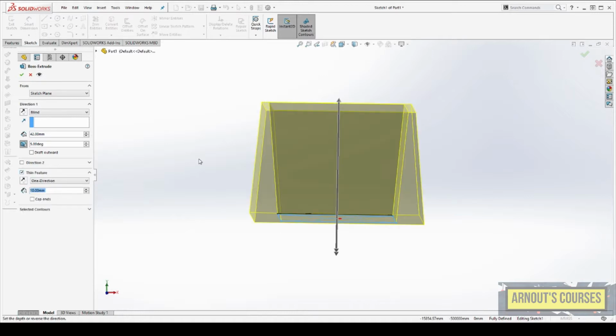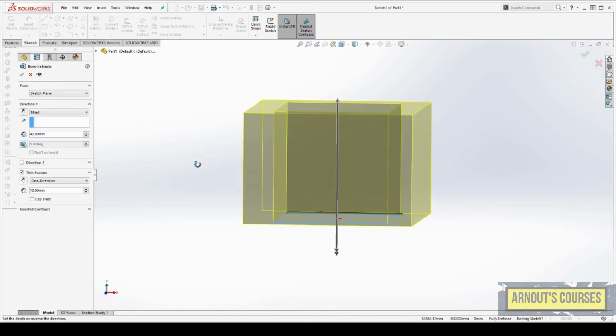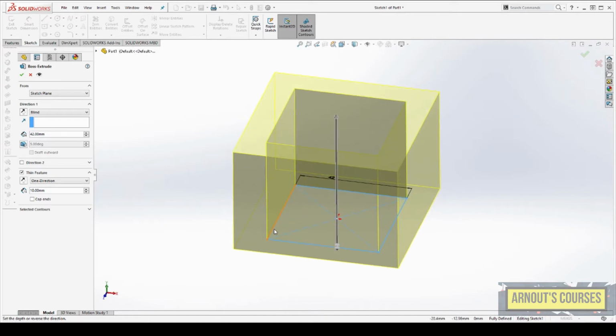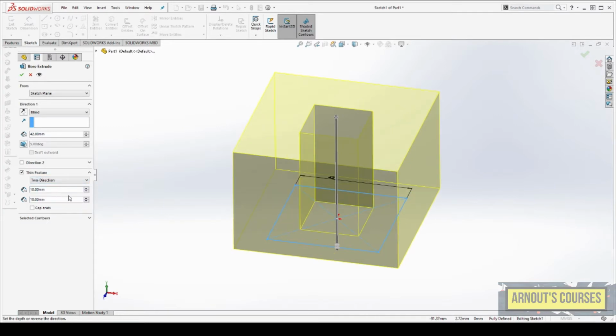The thin feature will allow you to create a walled product. We're not going to use the draft angle with it. The thin feature will show you that you have an option to create walls on the outside of your product using the one direction, or having walls on the outside and the inside using mid-plane, or using two directions where you're free to play with both the inside and the outside of the walls.